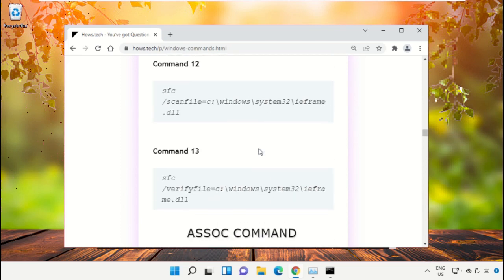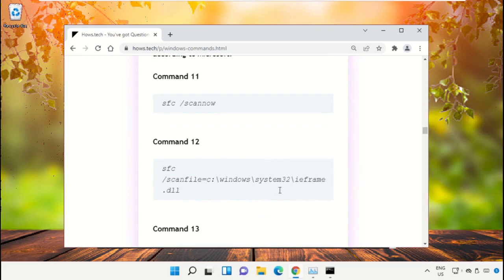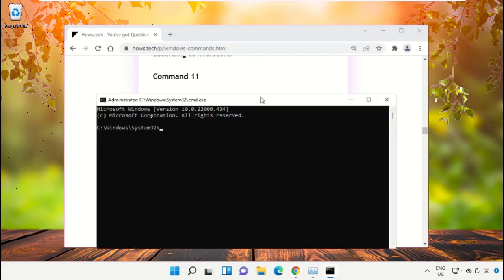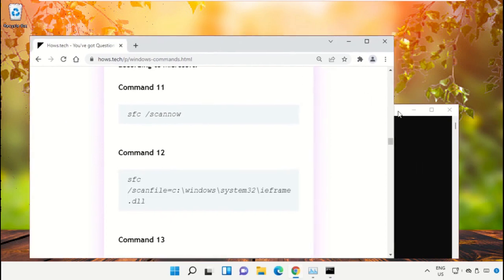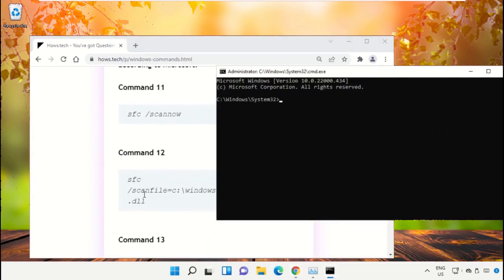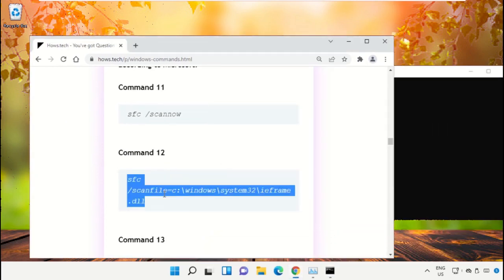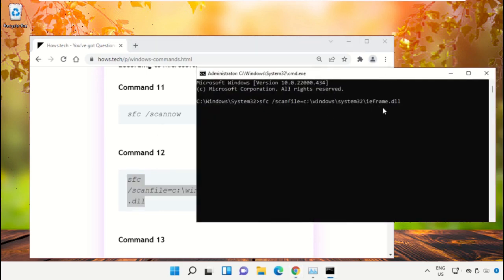and then copy command number 12. Simply select this, right click on it and select copy. Now right click on command prompt to paste that command and hit enter.